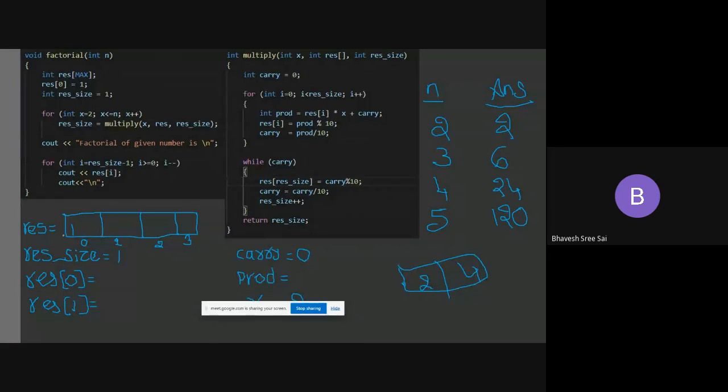Each individual digit of our result gets stored in each array position. Each array box is an integer, which has a size of 4 bytes. So it's very easy to store large data in the form of an array, and we can get the factorial for large numbers also. Here we are initializing the first array position with 1: res of 0 is equal to 1. We are also initializing the result size with 1, because 1 is the minimum result for any factorial, as in 1 into 1.